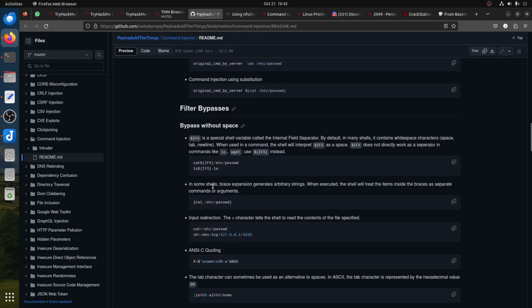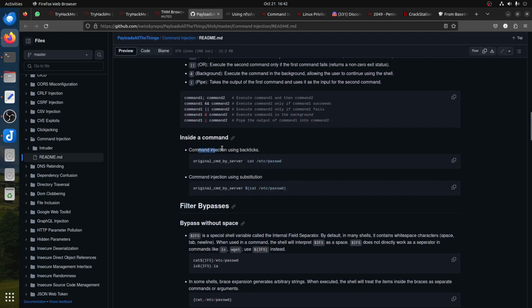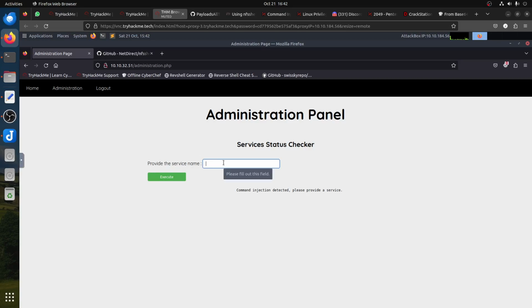Now, where are the ones that work? Command injection uses backticks, and then command injection using substitution. So we can use a dollar or this. Let's see if any of them are working. Ls, let's do the bracket. Why are you not typing the bracket? Bracket ls bracket, execute administration. Oh, why is it only finding one? So we know it's working.